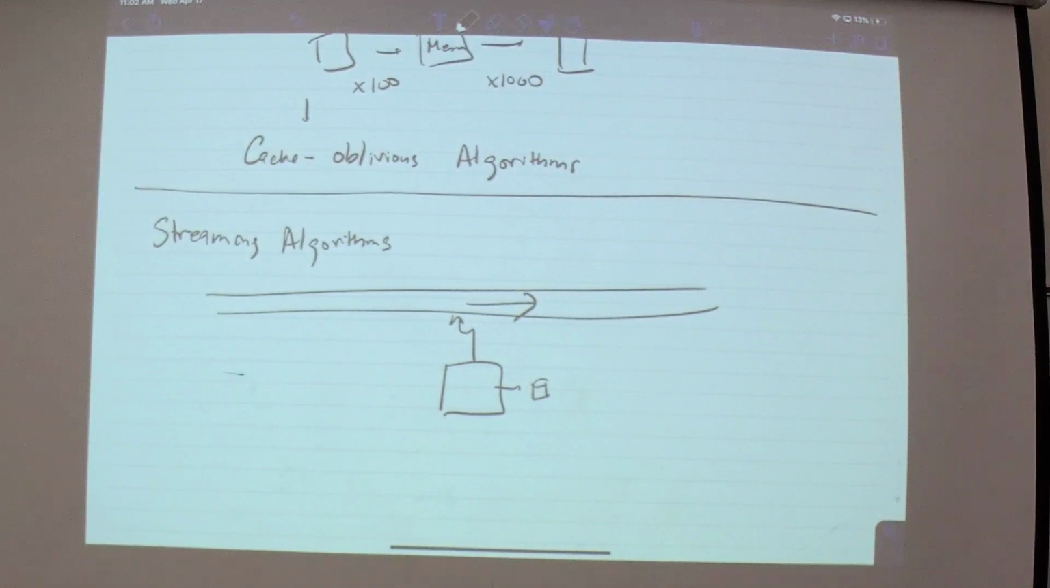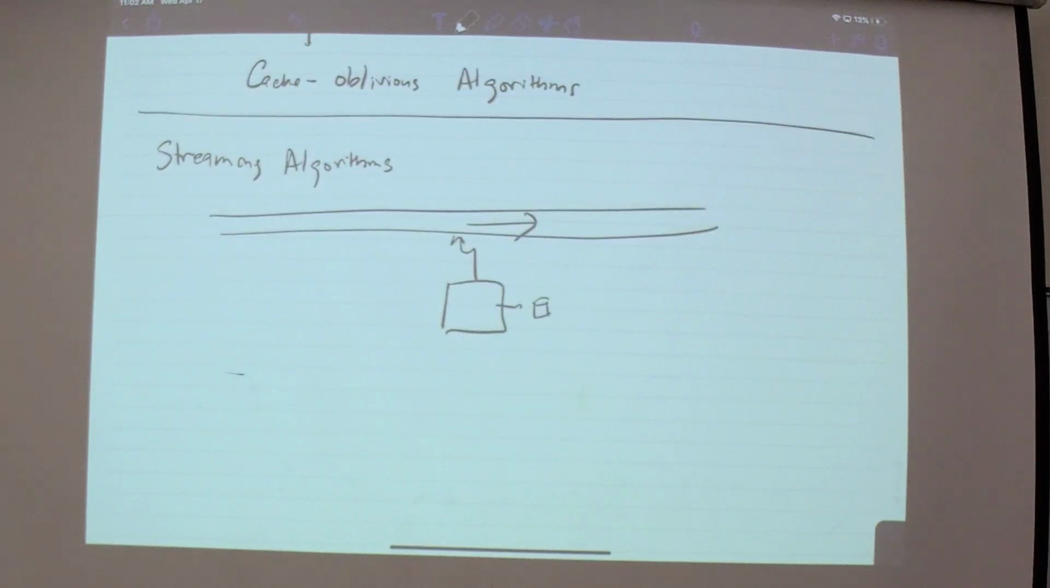So let's be very concrete. Let's say the input consists of items A1 through AN. You can think of these as numbers if you want, or something more complicated, it doesn't matter, with n of them coming in. And the memory of this machine that's listening in is much smaller than n. So think of it like square root of n, or log n, like really, really small.